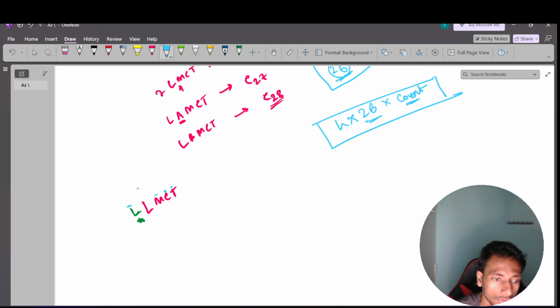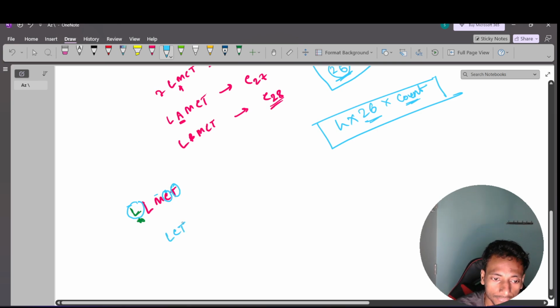Sorry. So one L will be this C and T. So this is one LCT. Another LCT is that one L is from here and C is from here and T is from here. So this is actually another LCT. Got it?